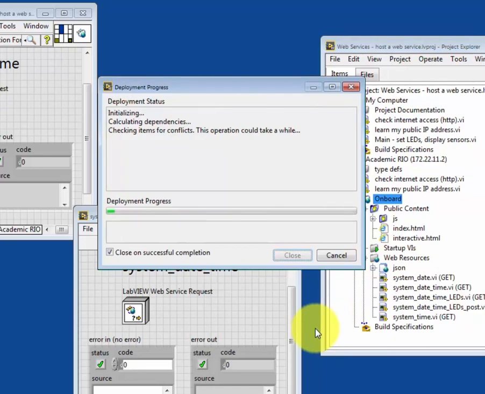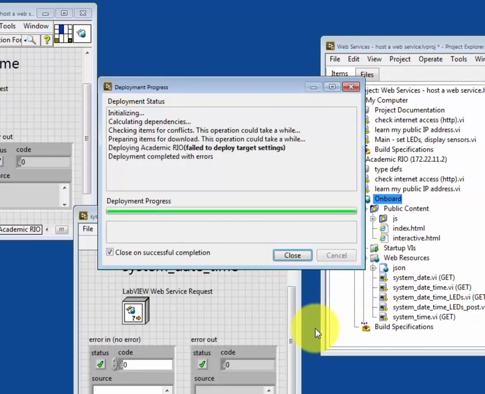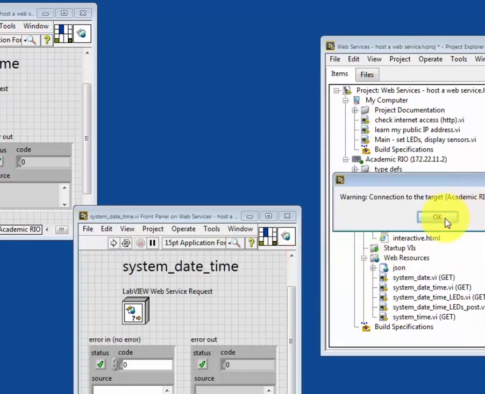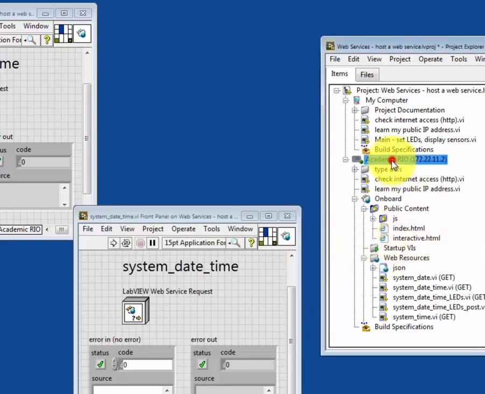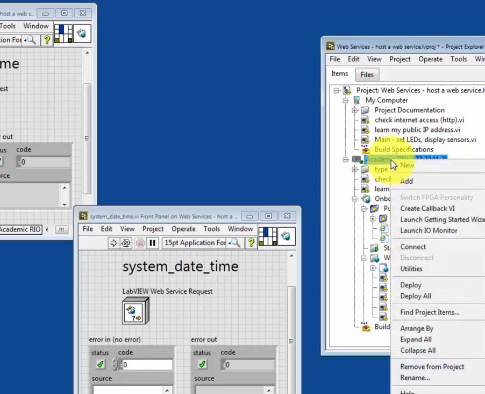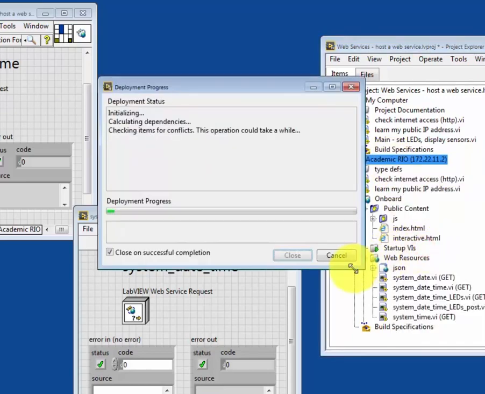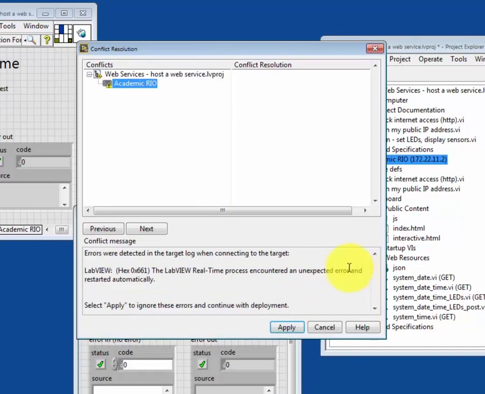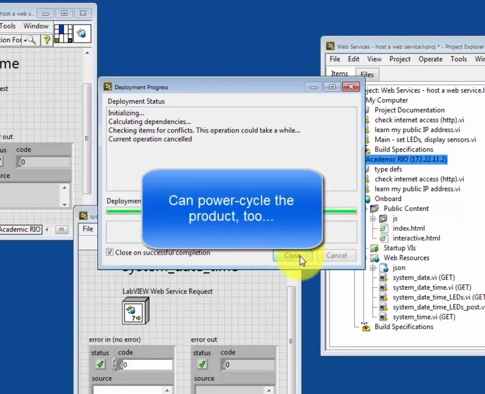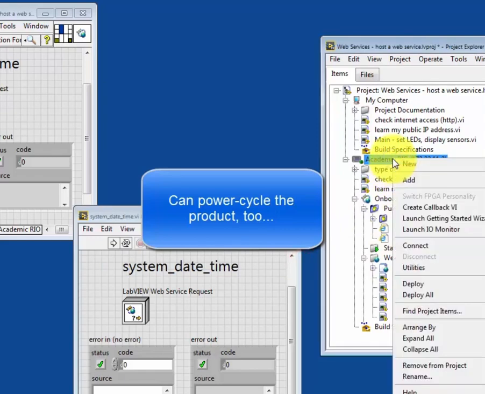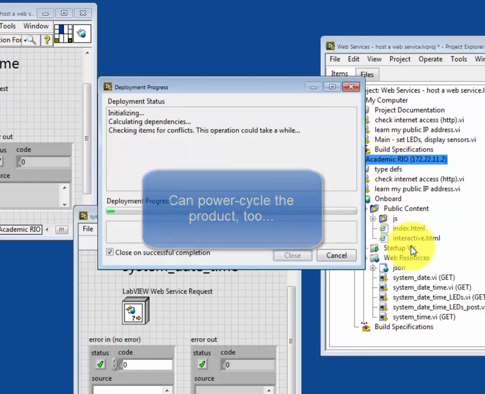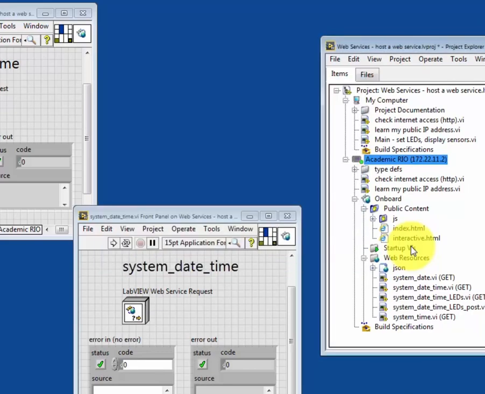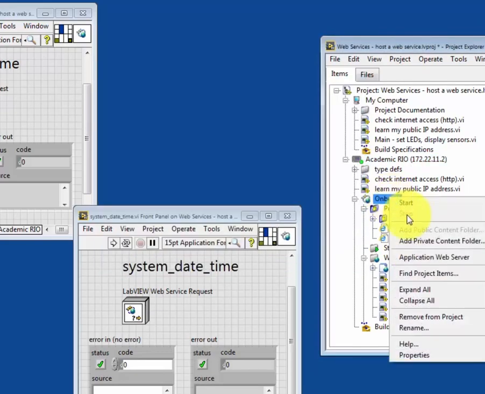Now sometimes, depending on how things have worked out, you might run into little difficulties here. This is why I wanted to show you some options for that. One possibility might be to simply try it again. Other possibilities might be trying to reconnect to the Academic RIO product. You can also power cycle the product if all else fails. Perhaps try reconnecting again. And let's try publishing one more time.